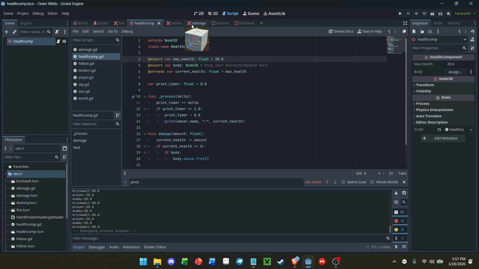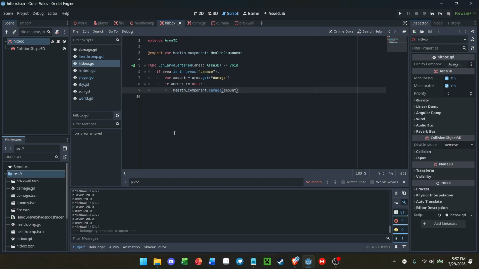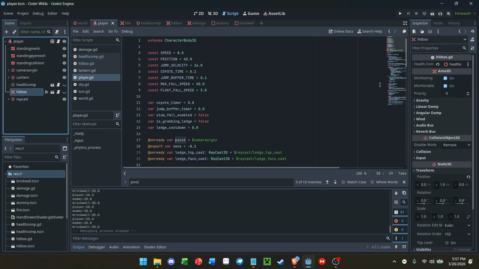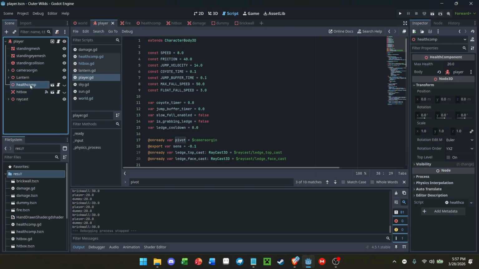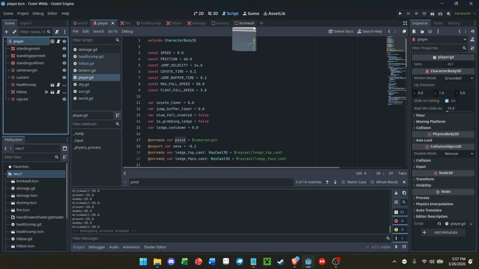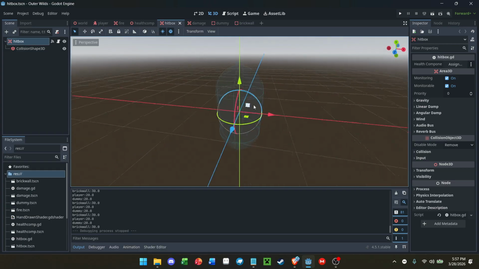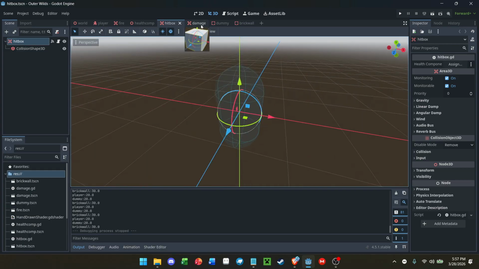The second thing I needed to do was make a hitbox. So this can also be dragged onto anything here, and you add a health component to it. So when this hitbox is damaged, it references the health component here, and that can then access the player or whatever node. So the hitbox is really simple. If something enters it, it's just an area. I can change that to whatever shape I want.